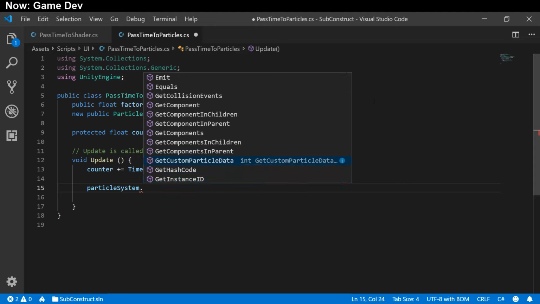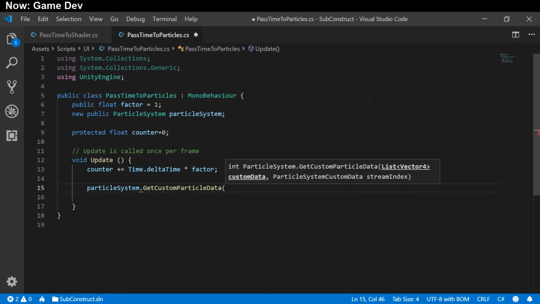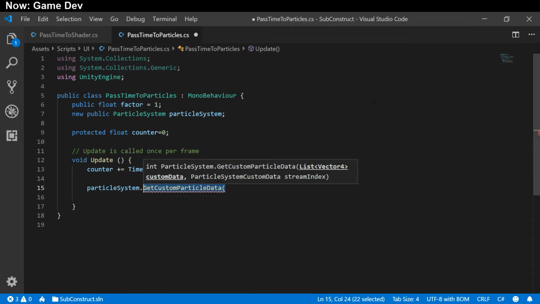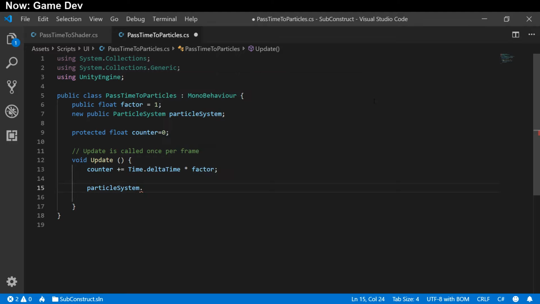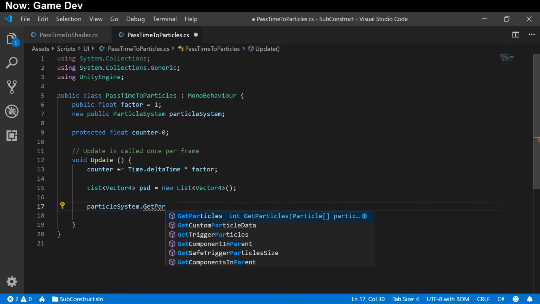Here's get custom particle data. Is there a set custom particle system data? Yes, there is. Okay, so it looks like this is how we do it. Get and set particle system data. List Vector4. particle system data equals new List Vector4. Yeah, and then what we'll do is we'll get particle system data.